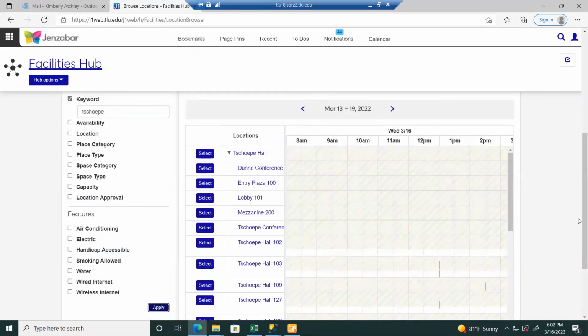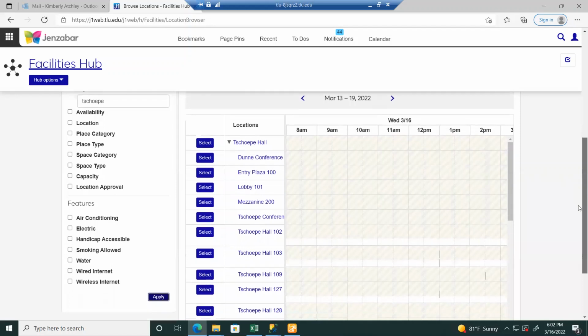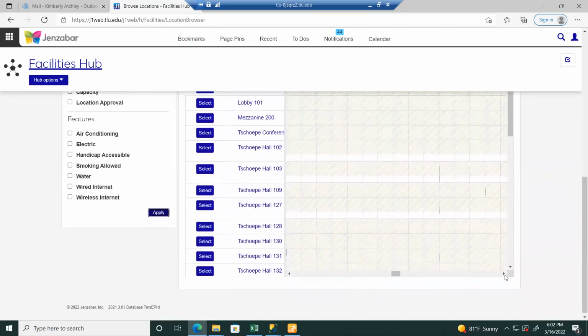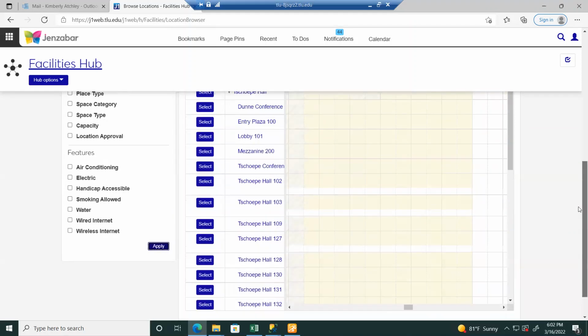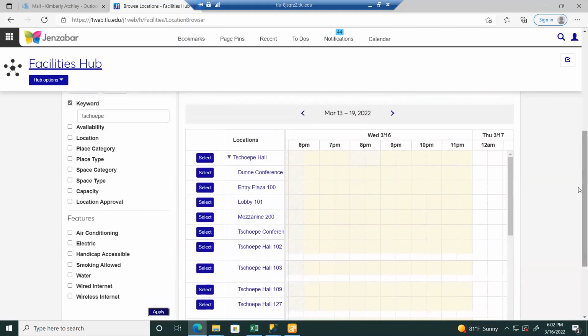I apologize for that. Now, if you scroll down to the bottom, you'll see that there's a scroll bar here to where you can go more towards the time that hasn't passed in this case. And you'll start to see what's available for today from, let's see, 6:30 or so and on.